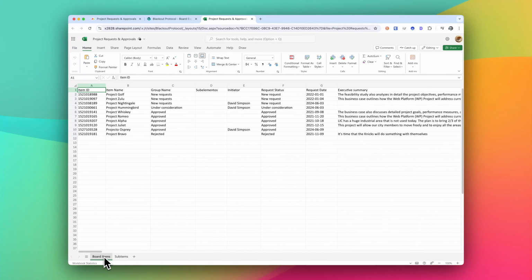So that's it, a really nice way of automating exports to Excel in SharePoint.